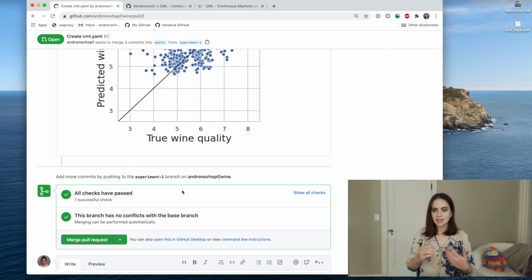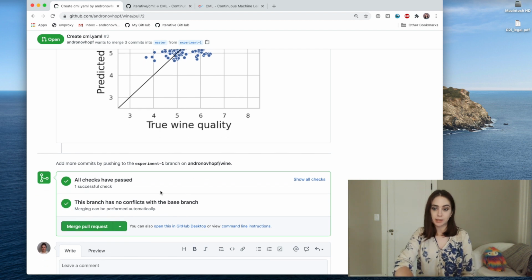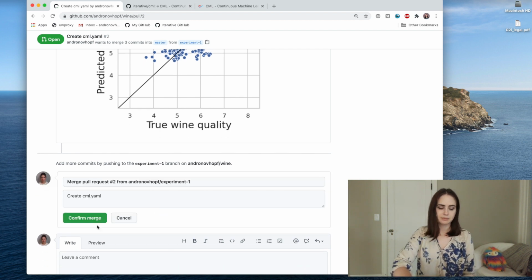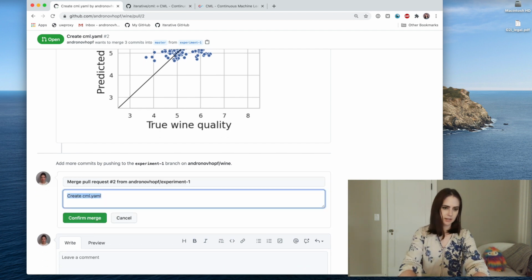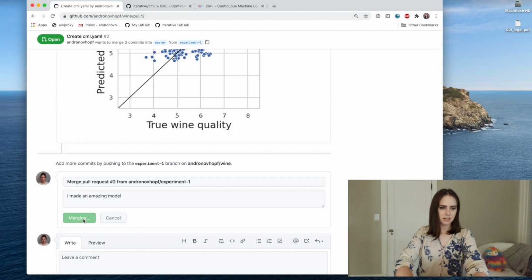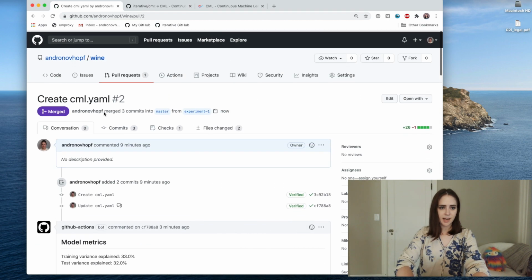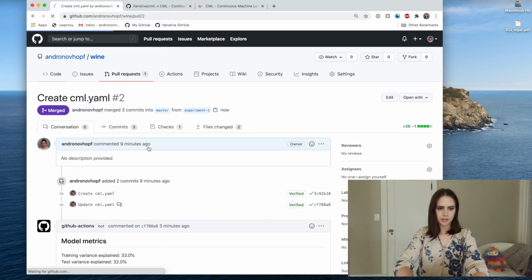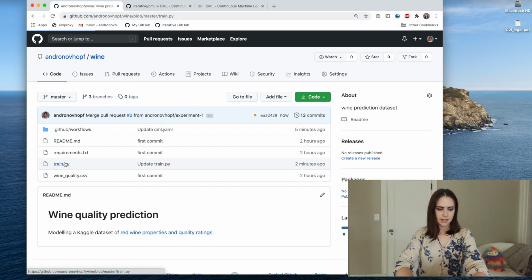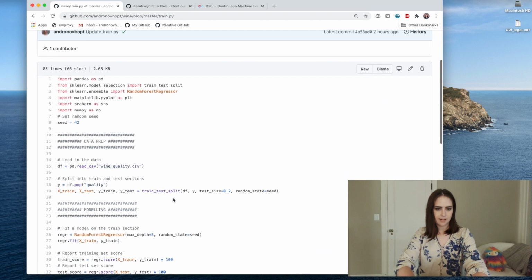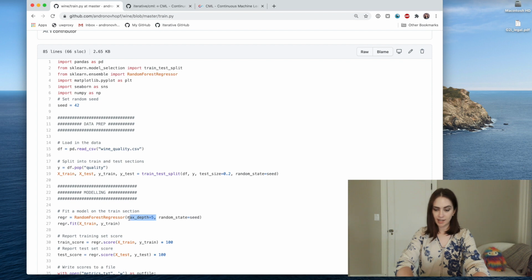And so at this stage, if I had teammates here, then they might make a comment. They might suggest something to do differently. They might approve it, but I don't. So let's just go ahead and merge. And let's say I made an amazing model. Okay, and now when we go back to the main branch of the project, we can see that our training script contains the change that we had made.